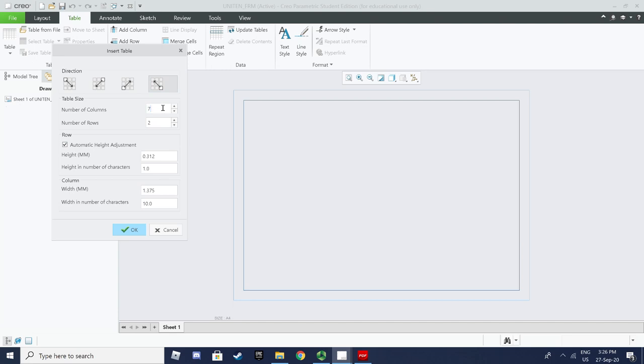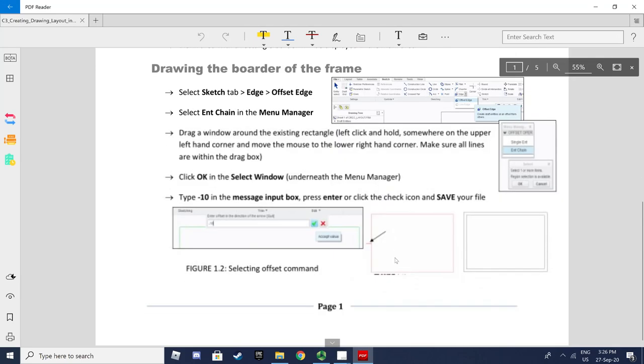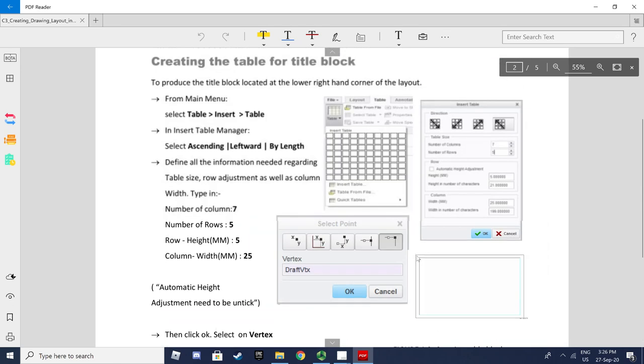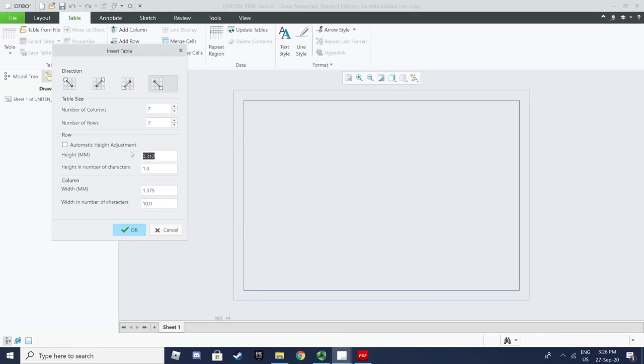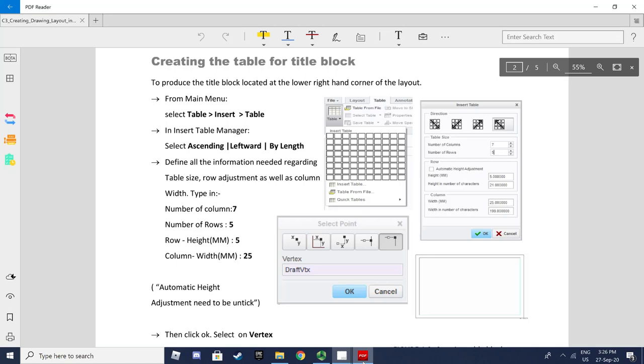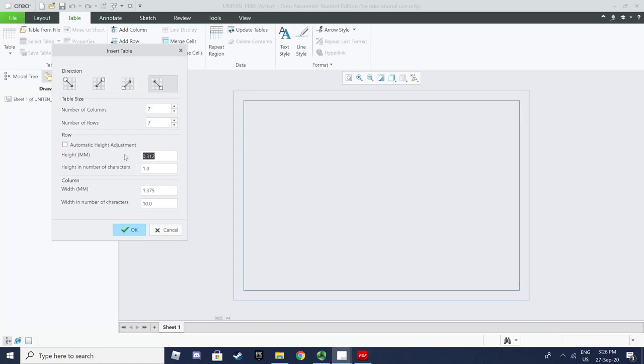number of column is 7, number of row is 5, and this one you need to uncheck the box. Automatic adjustment is unchecked. Okay, just follow this box here. And then the height is 5, and the number of characters is 21, and this one width is 25, and automatically the others will follow. The height is 5 and 21, and the width is 25. Okay, and this is the value.